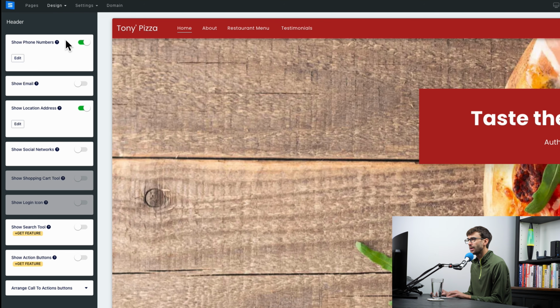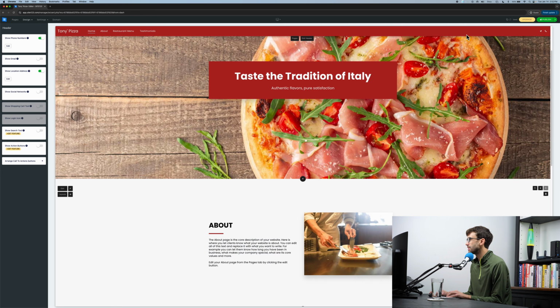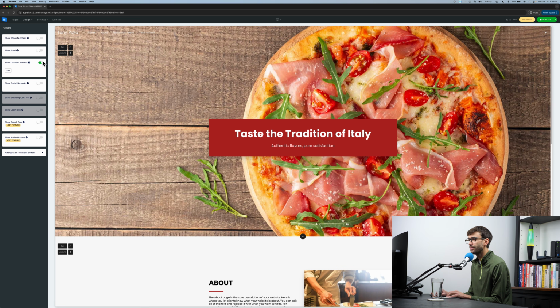So for header, like I alluded to earlier, you can toggle on or off your icons on the right hand side here. So we have the phone number one, which you can edit or just turn off if you don't want that. And your location address one, we can turn that off. You can also do social networks. I thought this was interesting.